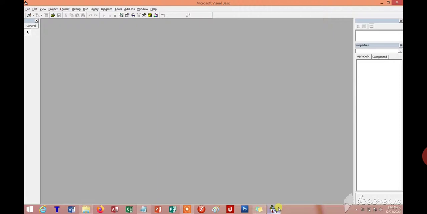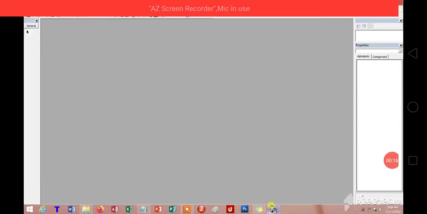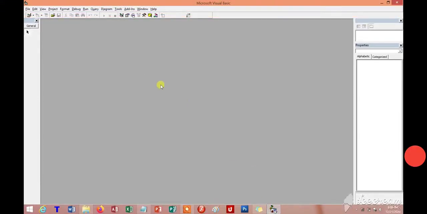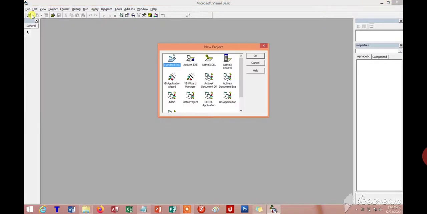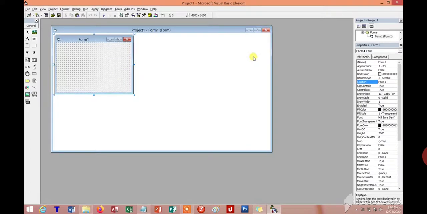First of all, click on the icon given here. Click on this, and in this way we can see the screen of Visual Basic. Then click on the File menu, New Project, then Standard EXE, and finally click on OK. In this way we can open a form and project.